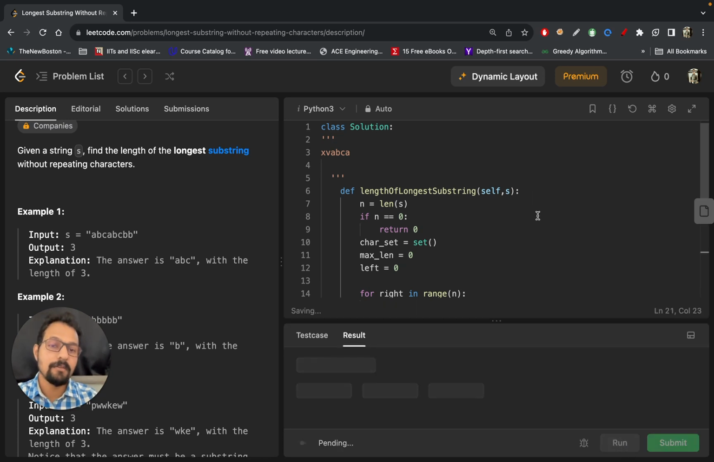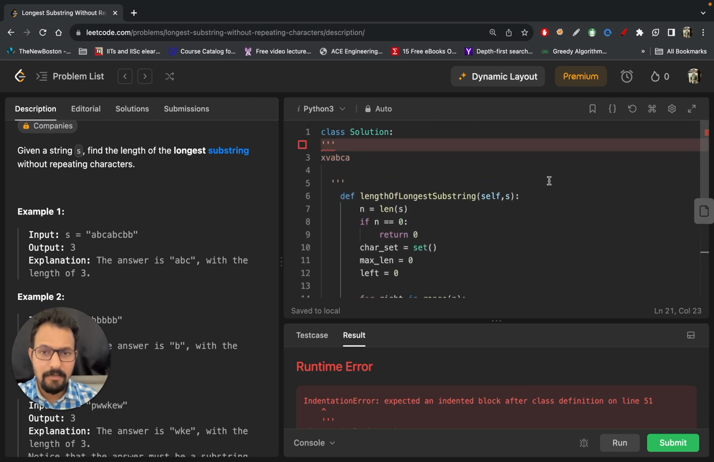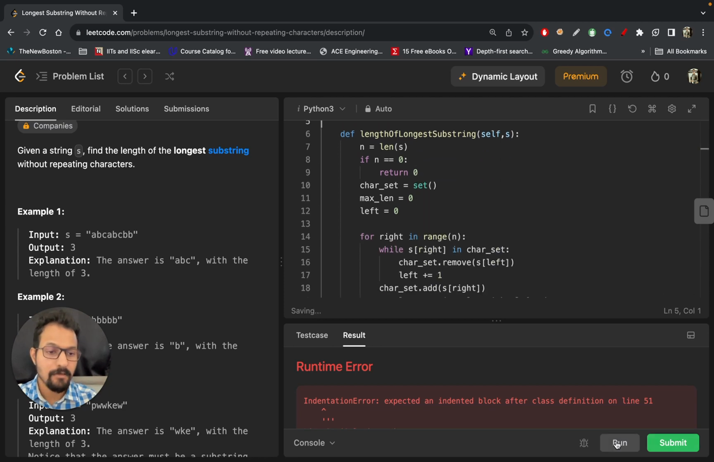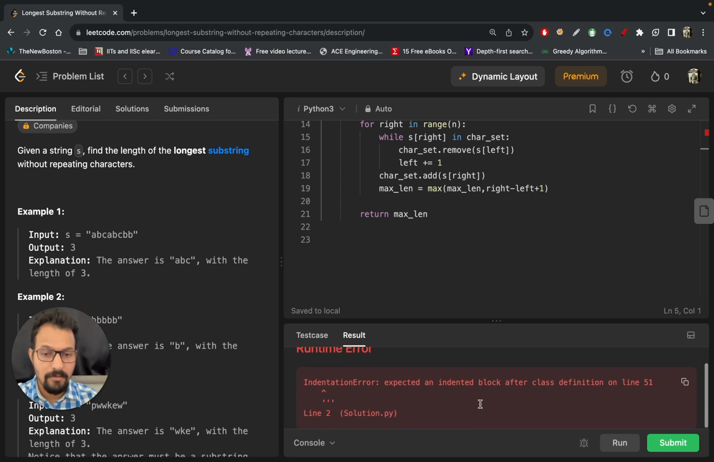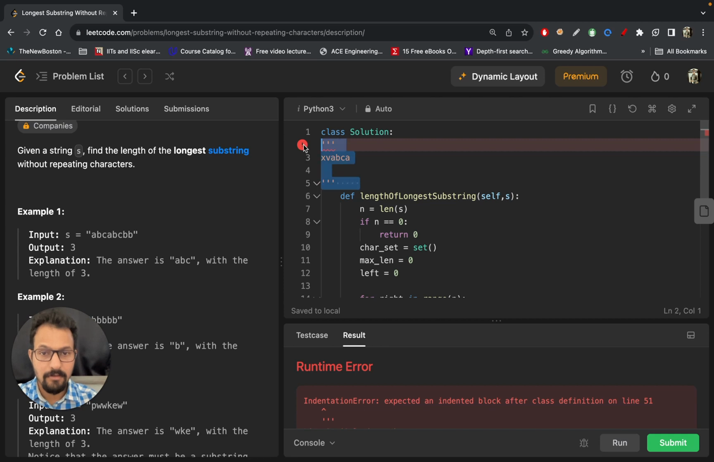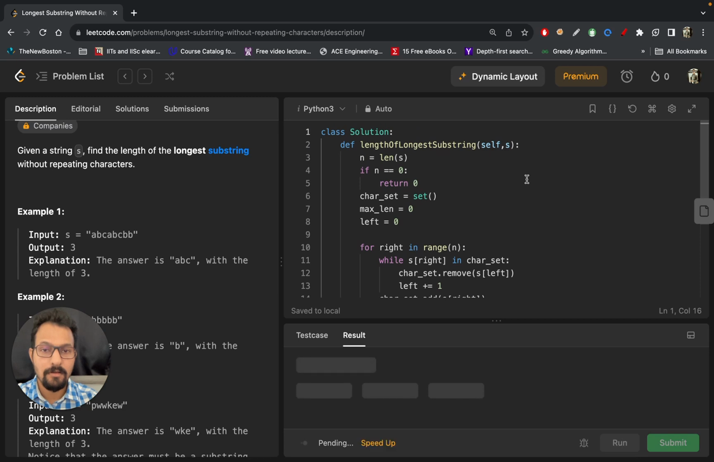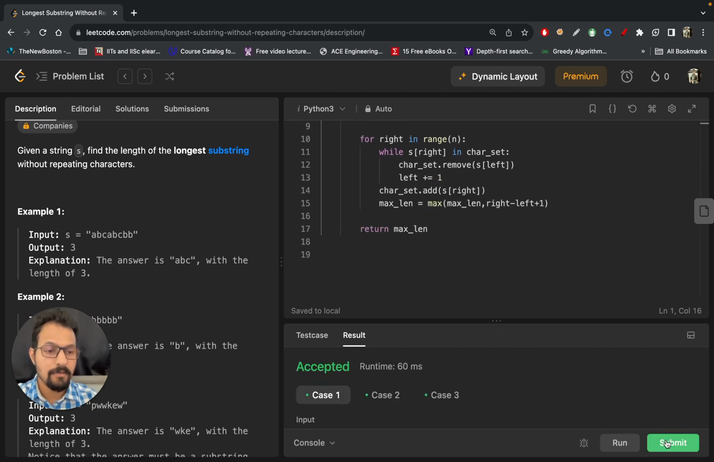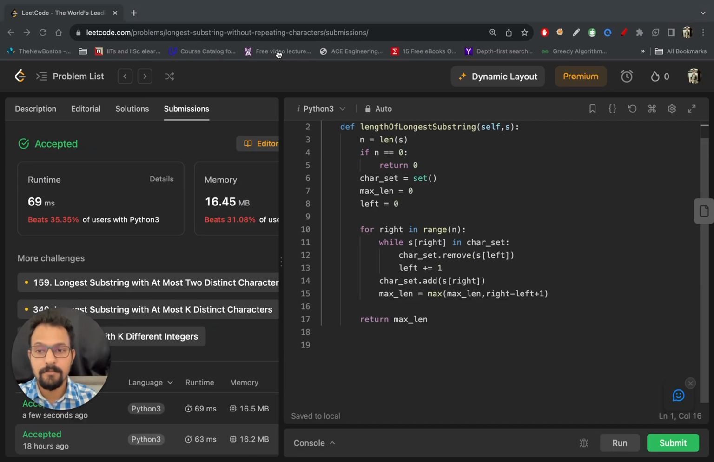Okay, now let's try to run. Most probably it might give some compilation error. Okay, indentation error in line number 51. Okay, it's accepted, and then I'm submitting it again. Okay, so it's done, right? It was accepted.